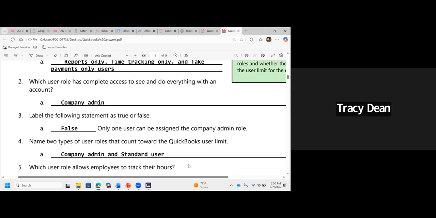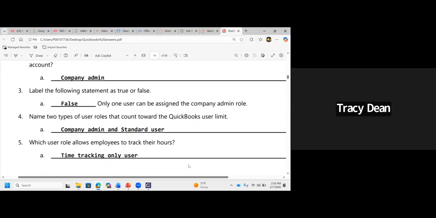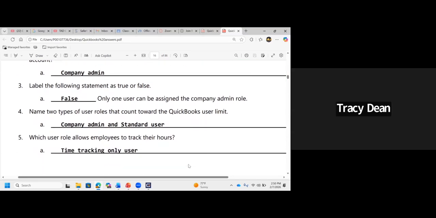Now, which user role allows employees to track their hours? Exactly. Time tracking only. Now, read your question, young lady. It says: which user role does not have complete access to an account? So let's look at all the other accounts. That would be a standard user.